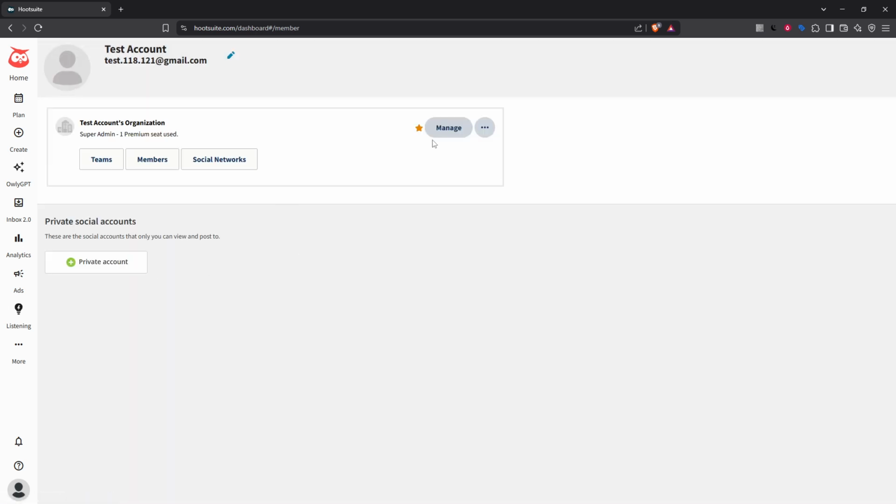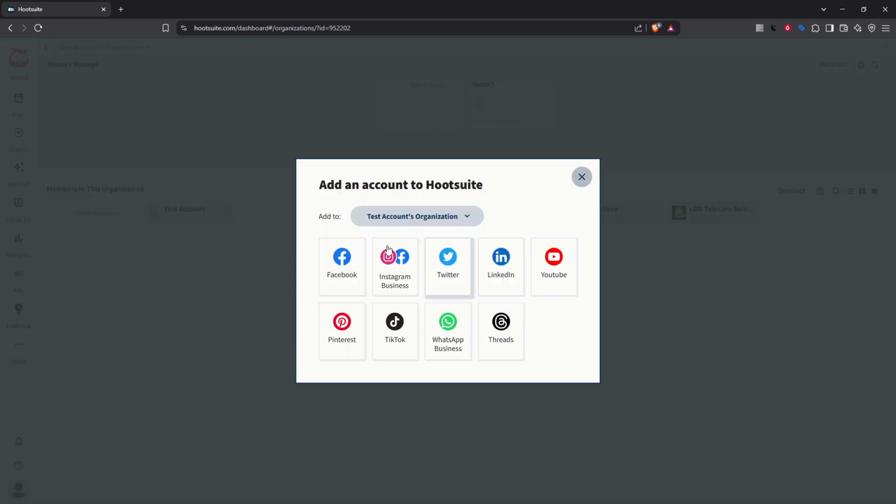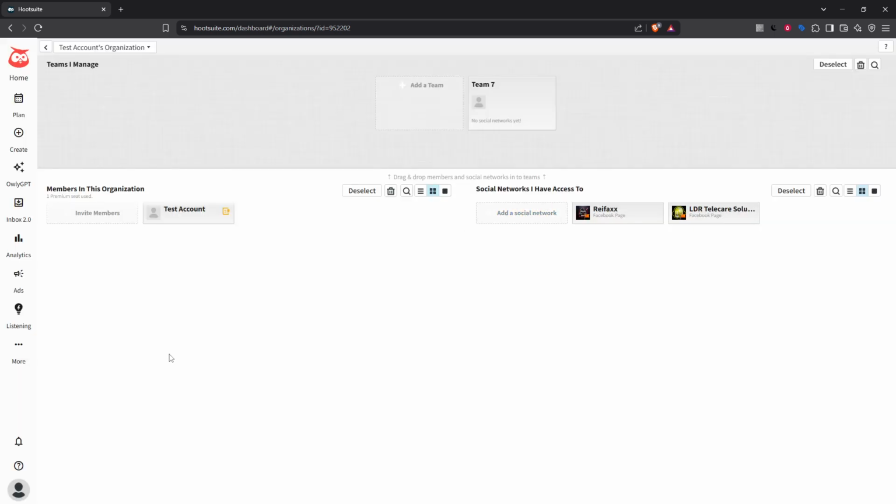This is where you'll connect your various social media platforms such as Facebook, Instagram, LinkedIn and more. Connecting these accounts allows you to manage them all from one place, making your job way easier. Now that your platforms are connected, it's time to create your first post.